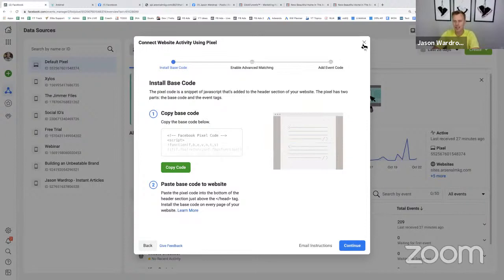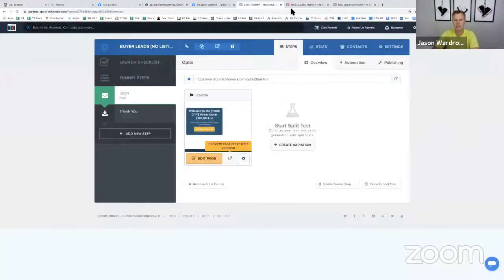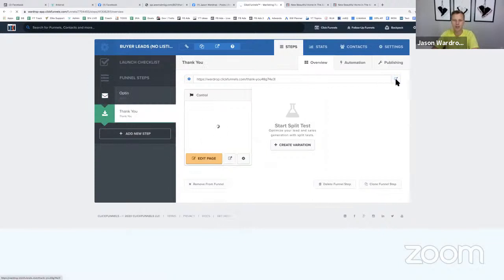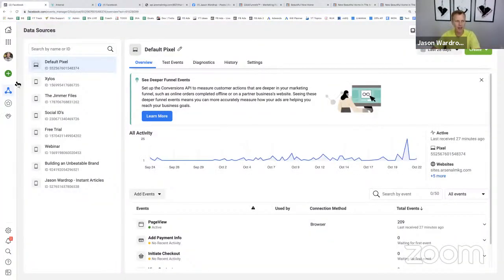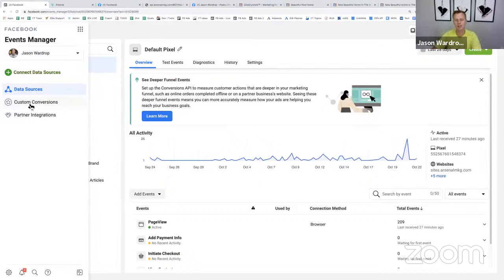Okay, so now that we've got that set up, what we're going to do is come back over here and see this thank you page. This is where they go after they opt in, after they put in their contact information. And we are going to grab this URL up here, because anytime somebody hits this URL, that means they have become a lead in the database, and so they have converted into a lead. That's why we're creating a custom conversion. So we grab that URL, just copy and paste it, come back over here, and go to custom conversions.